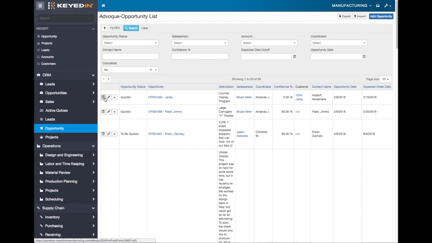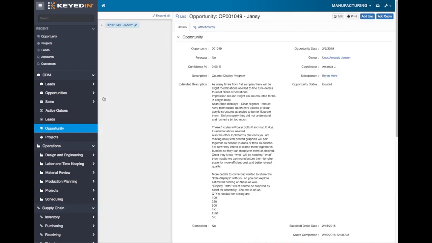So we can come into here. The first button here is the view button. You can do a quick edit, or you can remove the opportunity altogether by clicking the down arrow. If we come in here and click the view button, now we get the extended information.